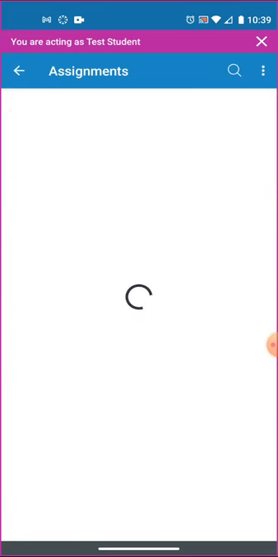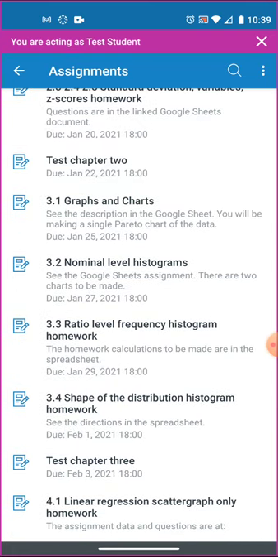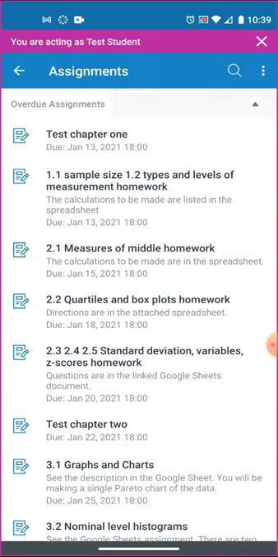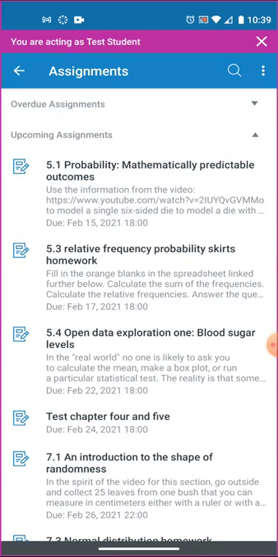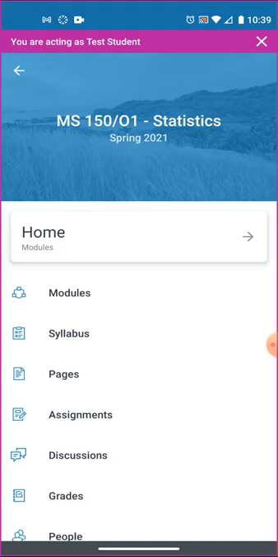Students can directly access assignments rather than going through modules. They can go just to a screen which has all the assignments on it. And they're organized by overdue assignments. The test student hasn't done any assignments. And upcoming assignments. And so they can see what's overdue. They can see what's coming up.